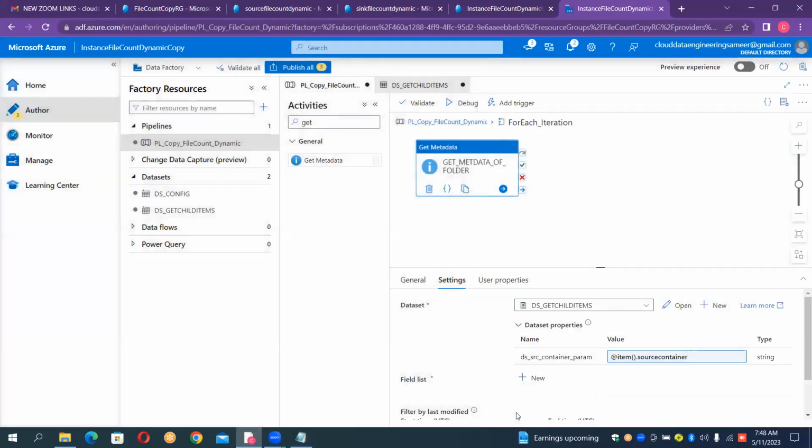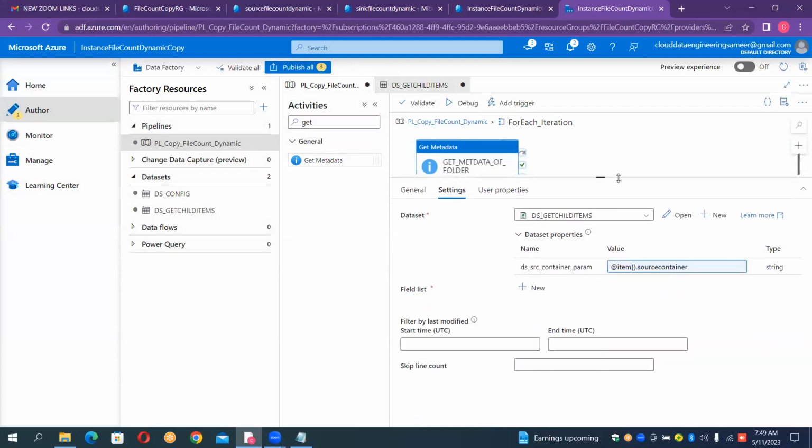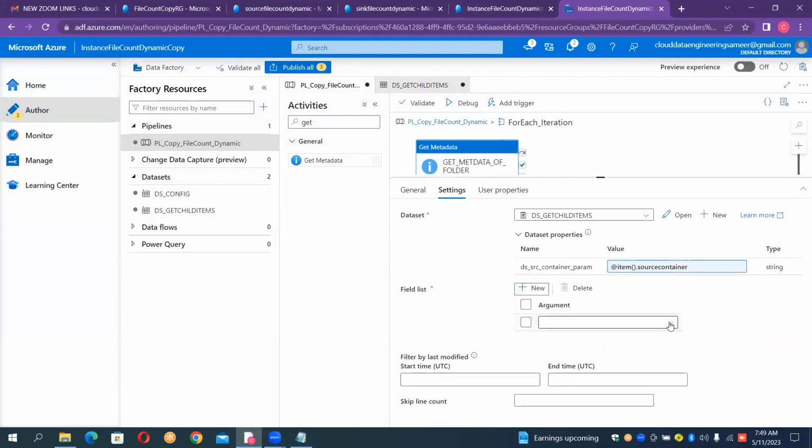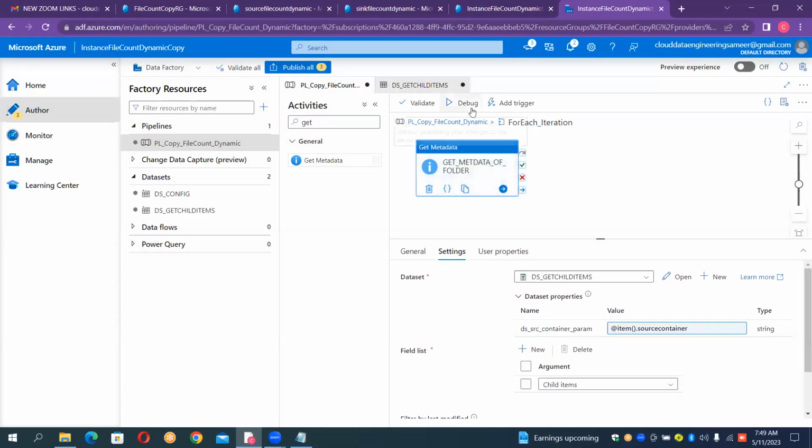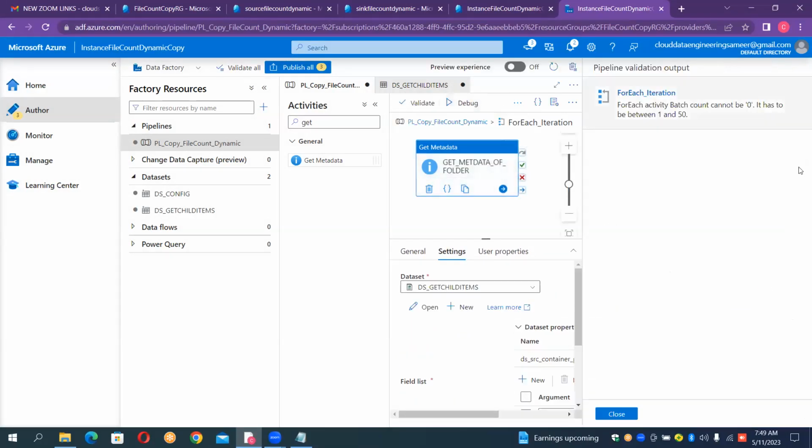That's it now. It's ready. Can you see here? Now go to the field list. From the field list, click on the new. Now what do you want to find out? Child items. I want to find out the child items. Getting my point, everyone? Child items. Now run this till here.